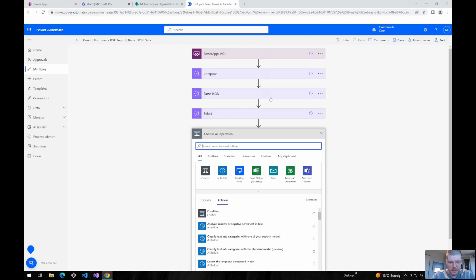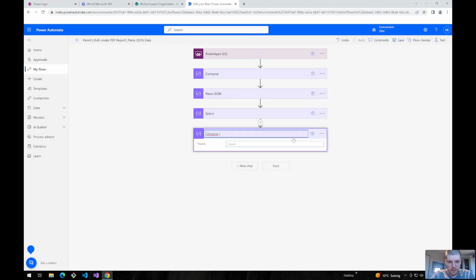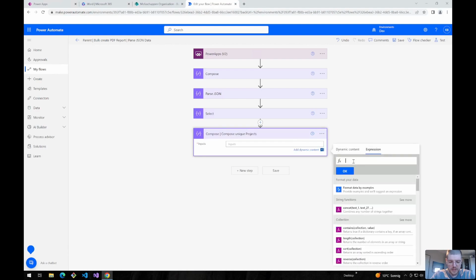And now in the next step, we will enter another compose and call this compose unique projects. And for this, we can use the expression called union. And now we will select the body of the select function 2 times.